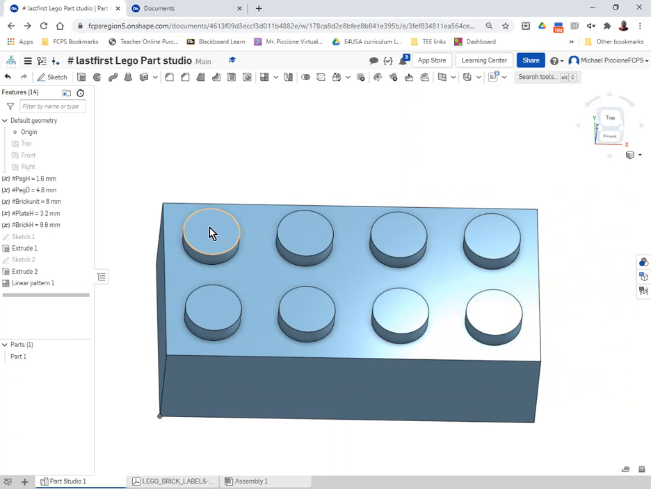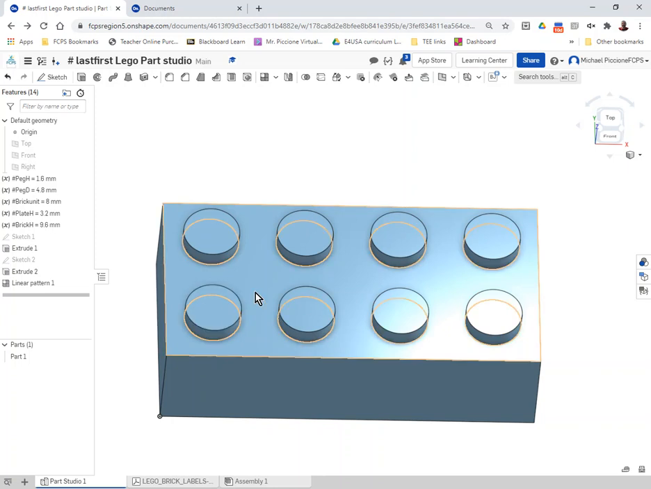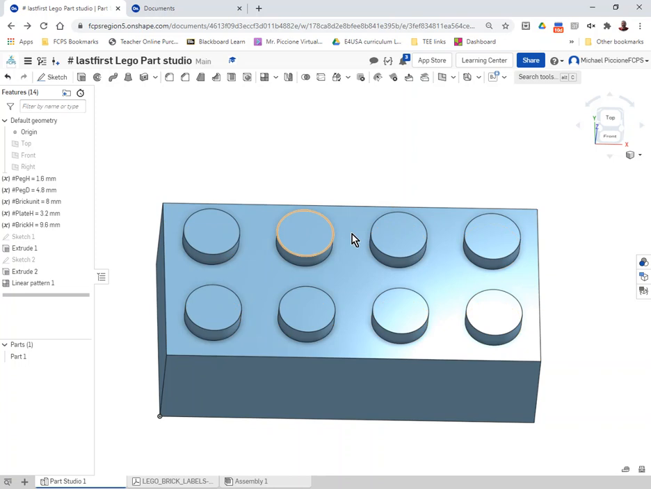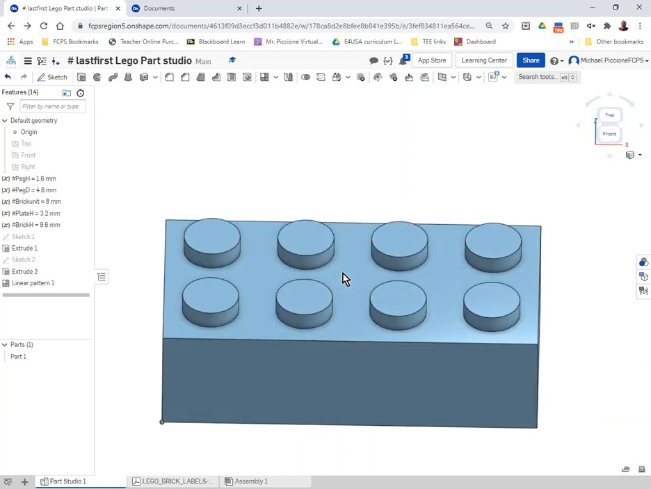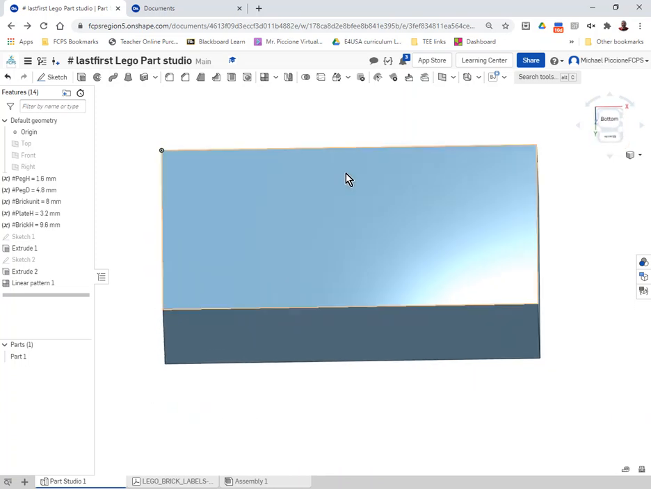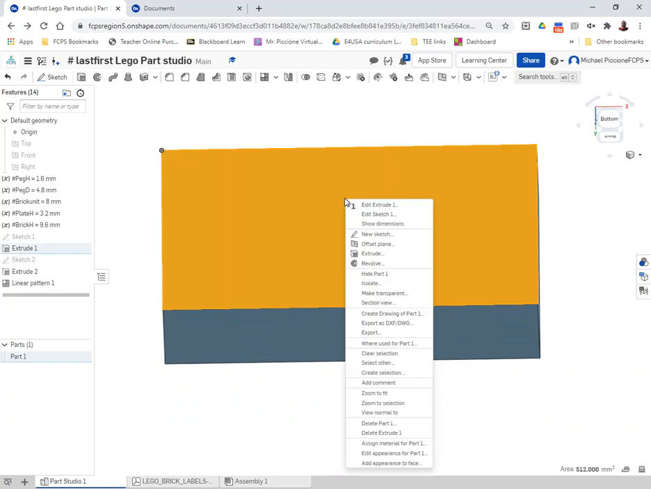It's not recommended you put text on your Lego yet on the top of your pegs because that can interfere with the shell process on the bottom of your Lego. You can do the text last. So now I'm going to turn my Lego over and put a sketch on the bottom.